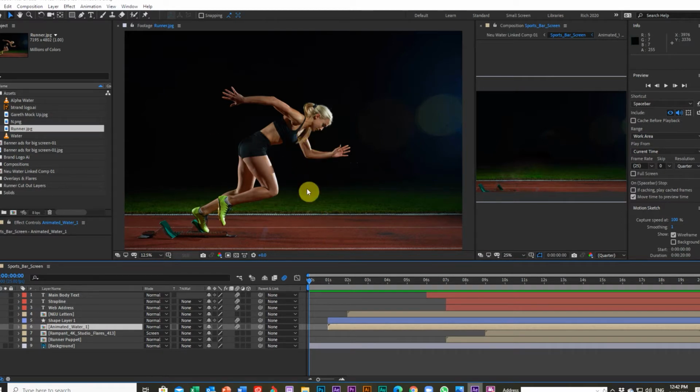This still image of a runner. We also had a brief from the client that they wanted to incorporate water in it somewhere. They wanted their logo, obviously, and strapline, and various things. So if you look down in the project here, these are all of those elements. Most of them are just shut off at the minute. So we'll start with the original still.